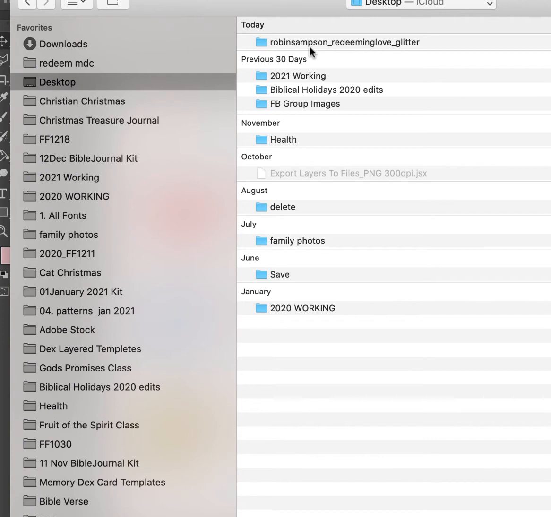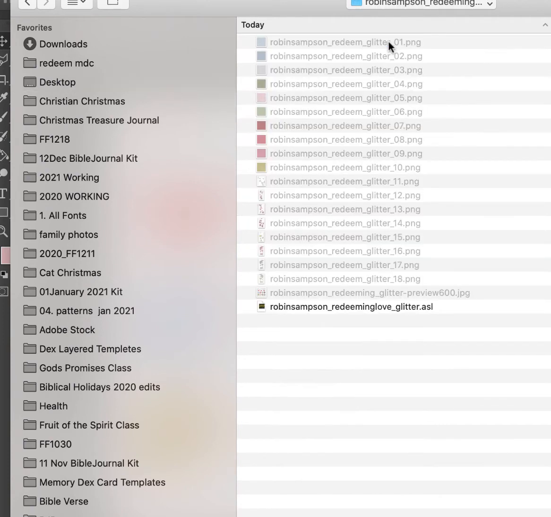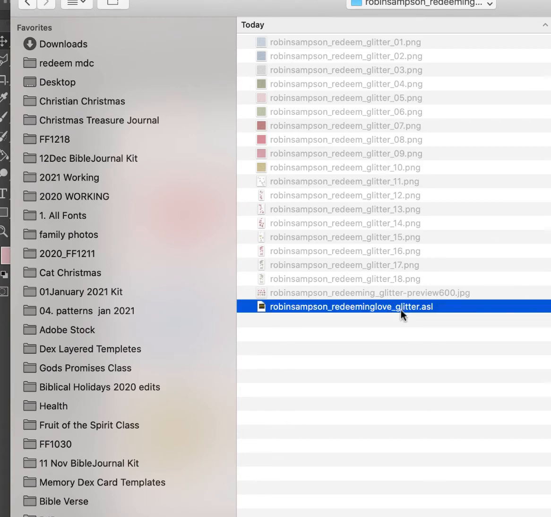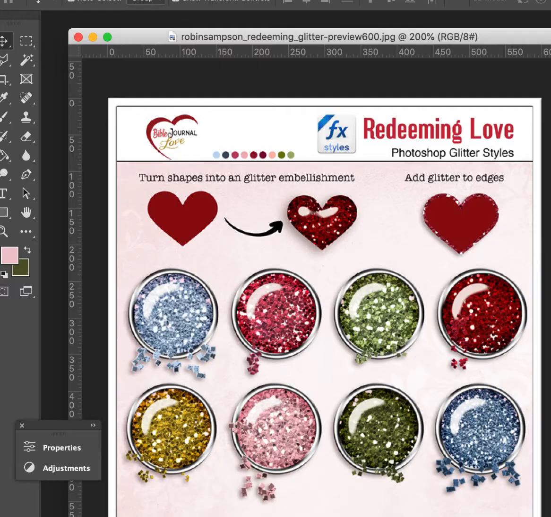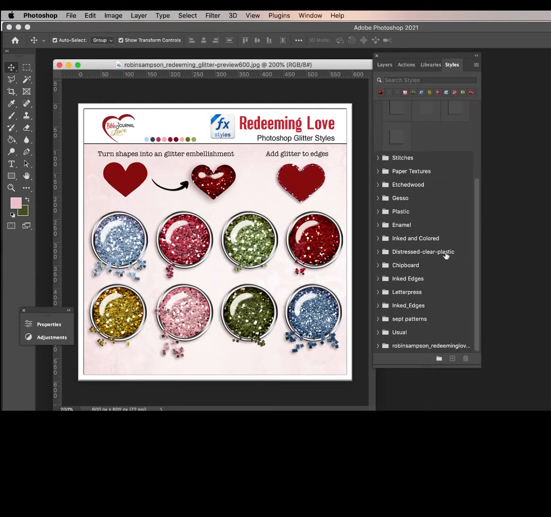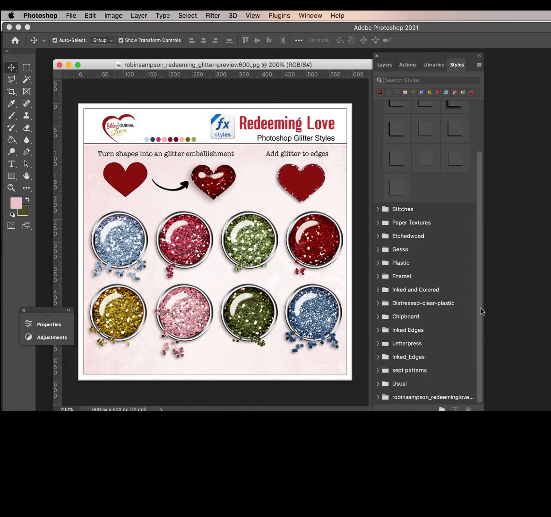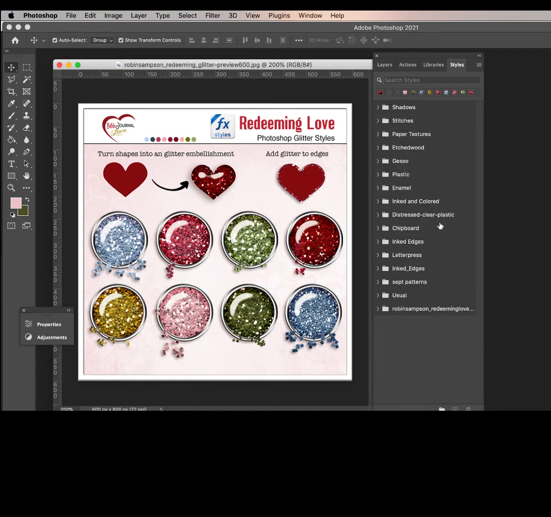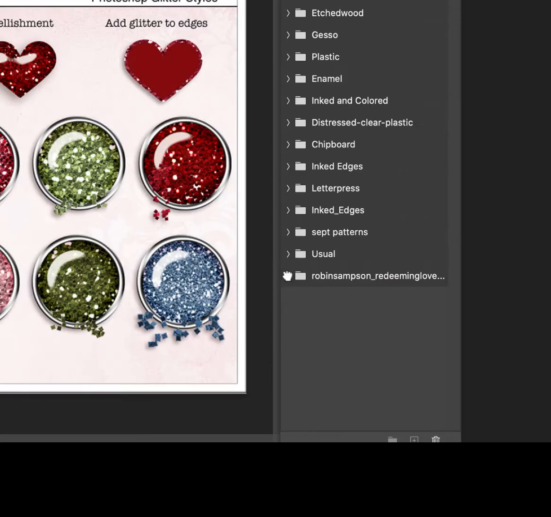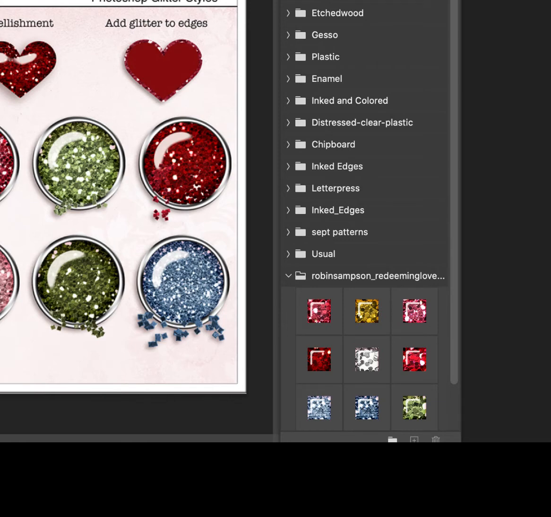It's Redeeming Love Glitter. And the only thing that's lit is the ASL file, because we're installing a style, and Photoshop styles are ASL files. Click open, and now that's been installed, and you'll see it at the bottom of your styles. Close that. And when you click on the arrow, it'll show you the styles that you have open.